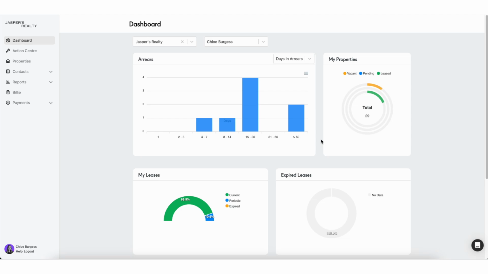First one is on your dashboard. So when you jump in, first thing you see on your dashboard is that big arrears box, which gives you a bit of an indication of which tenants are in arrears and at what day point. As you can see, I've got different columns highlighting that there are tenants in arrears. My main tenants that are in arrears are within the 15 to 30 day period. Now, if I hover over, it tells me that there are 4, and then the different columns, depending on the day range, show the amount of tenants that are in arrears.